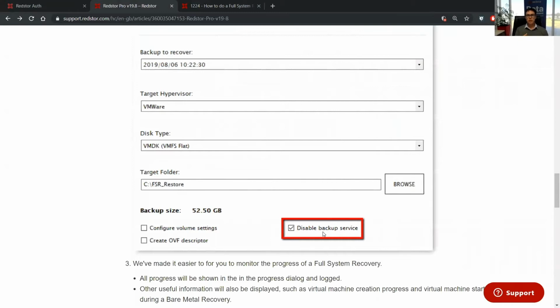And usually that agent is configured to do automatic backups. So now you've got your machine, you may do a test restore, and in your test machine, you now have a Redstor agent running, and that may start backing up to the same account, and this may create problems.